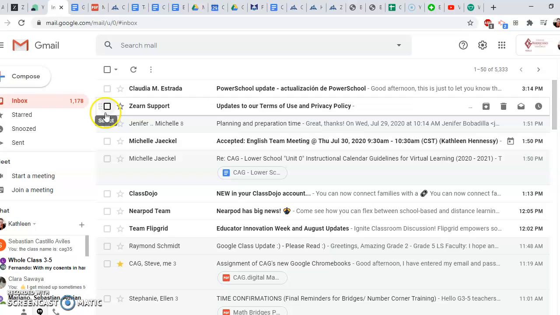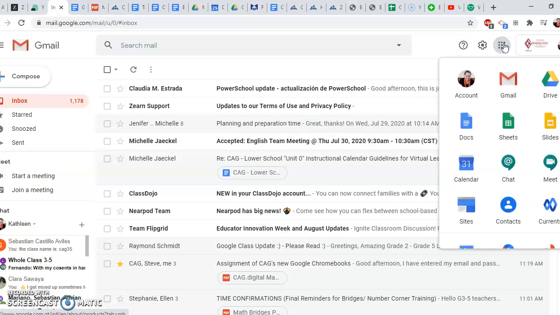So, of course, you're going to open your email, your school email, and hopefully you are an expert at how to do that by now. So you're going to the same place that we did last time. You're going to go up to these dots, the Google Apps, and you're going to click on it. We created a Google Doc, so you're going to go over here to where it says Docs and click.